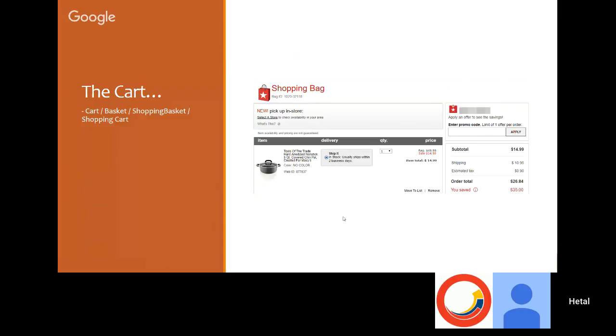I know I'm going fast because there is a lot to cover. So at the end, I will stop for a quick round of questions. In e-commerce terminology, there are different words used for the cart. It's called cart, basket, shopping basket, or shopping cart. As I explained, a cart has cart lines, or a collection of line items or items.